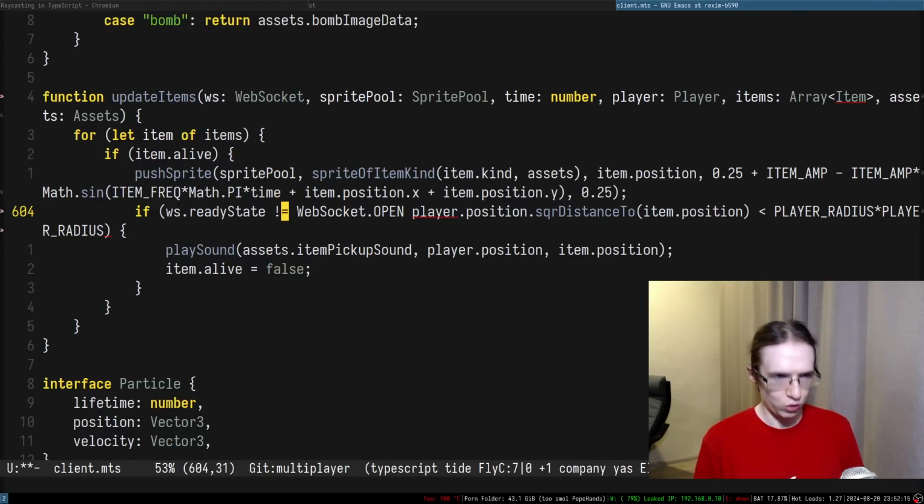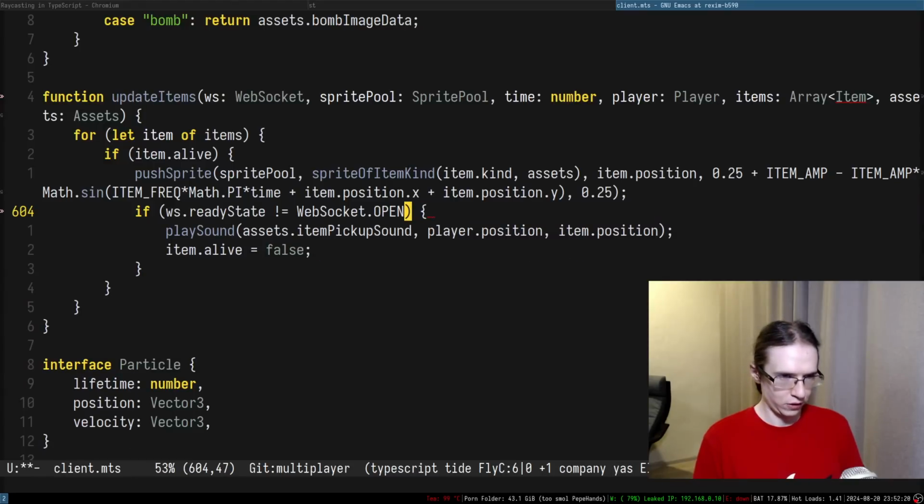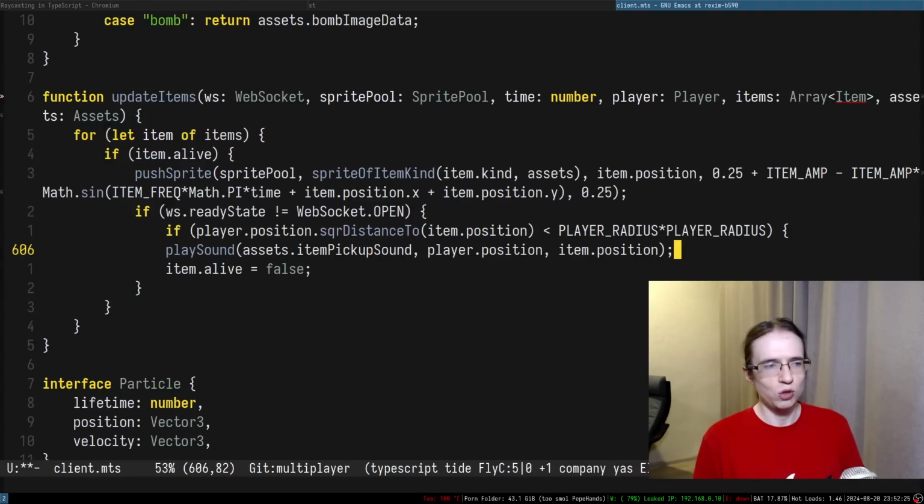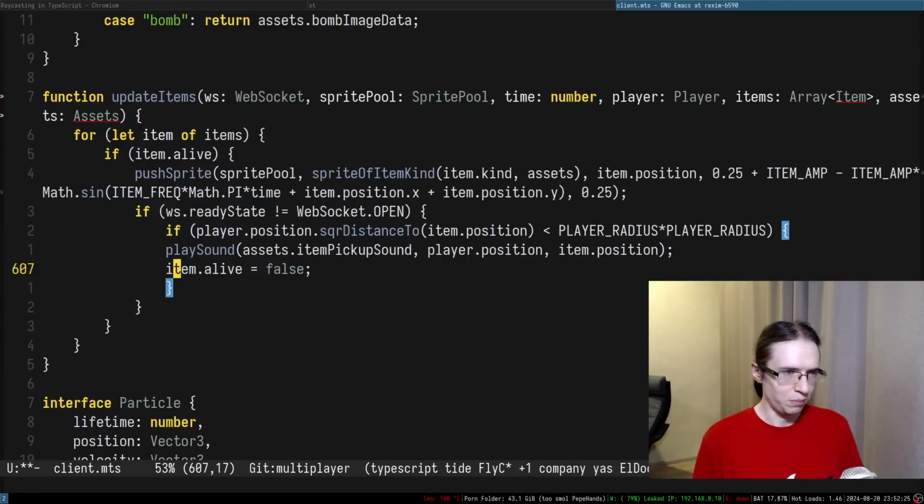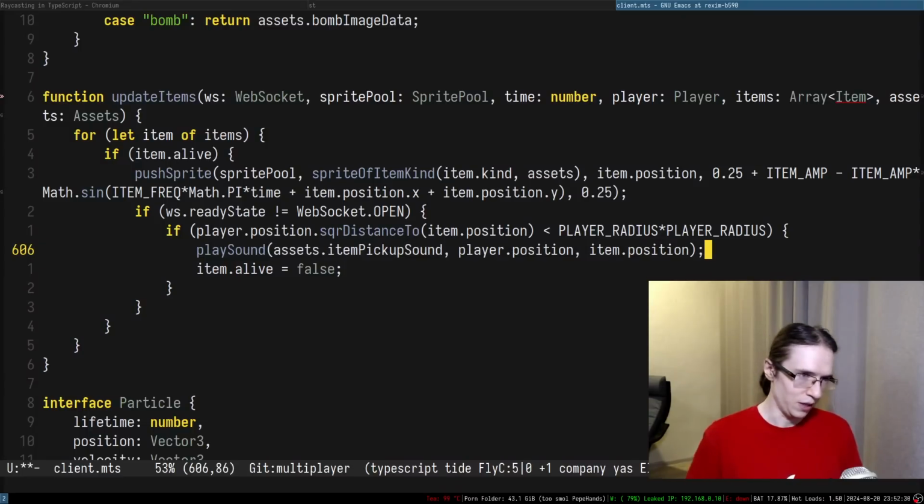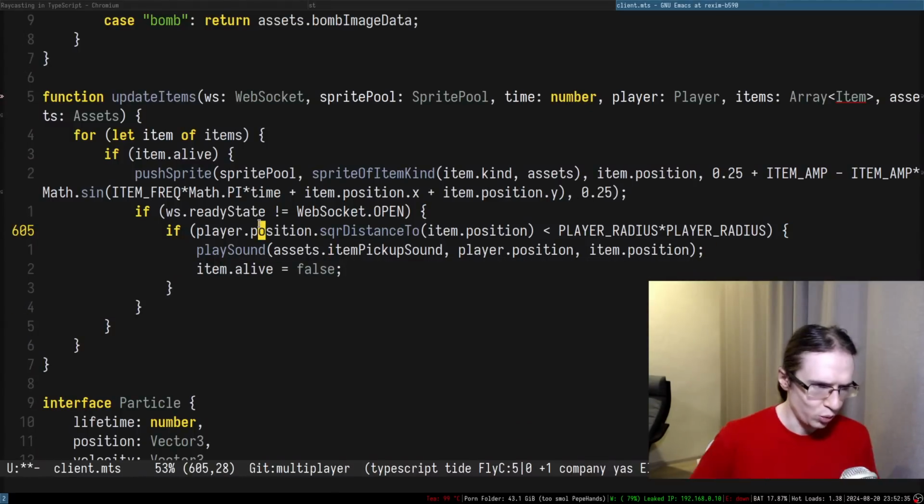Actually, if it's not open. So if the WebSocket is not connected, only then are we applying this offline logic on this entire thing. If the player is too close, we are playing the sound, and so on. So the item is not alive. Essentially, that's what we want to do in here.